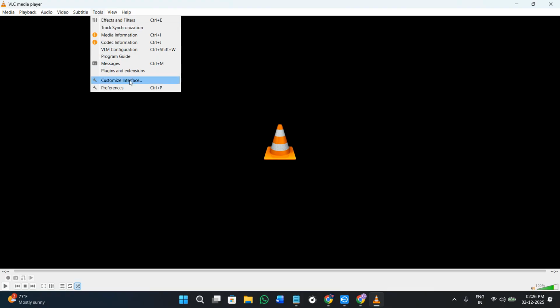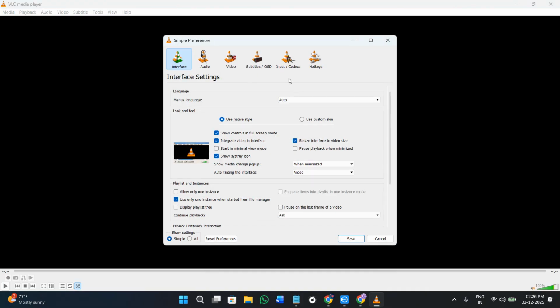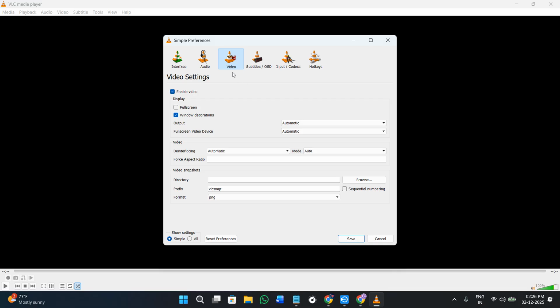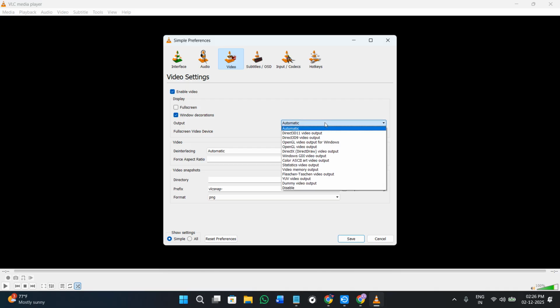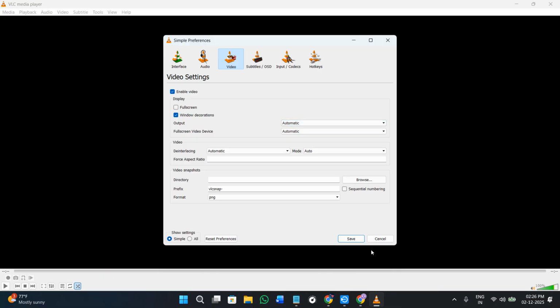If the issue still persists, you can also use the second method, in which you need to go to the tools again, then go to the preferences again. This time click on the option of videos. Over here under output, click on the option of the Direct3D11 video output for Windows 10 and 11, or you can also click on the option of OpenGL video output. Once you do this, save the changes and restart your VLC.